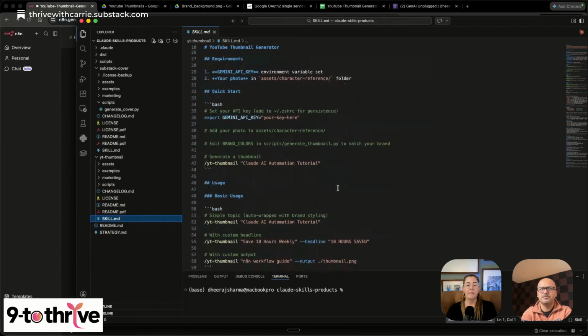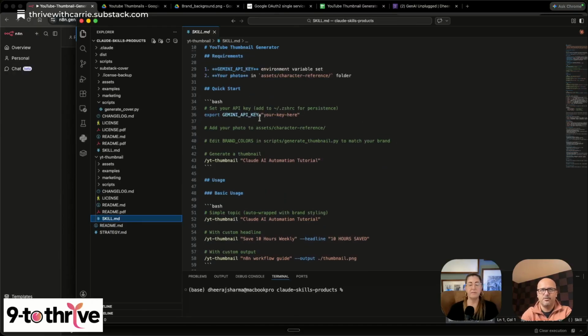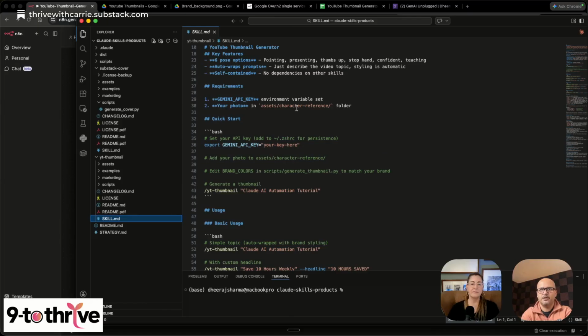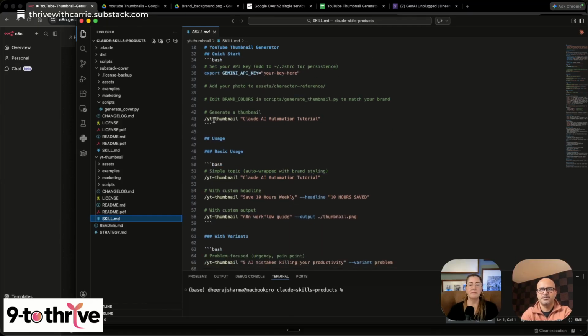But what happens behind the scenes is that it is going to use a Python script, and it is defined over here. So all these things are defined. And then it says YT thumbnail, Claude AI automation tutorial. If I write this, then it is going to produce an image that has Claude AI automation tutorial on it.